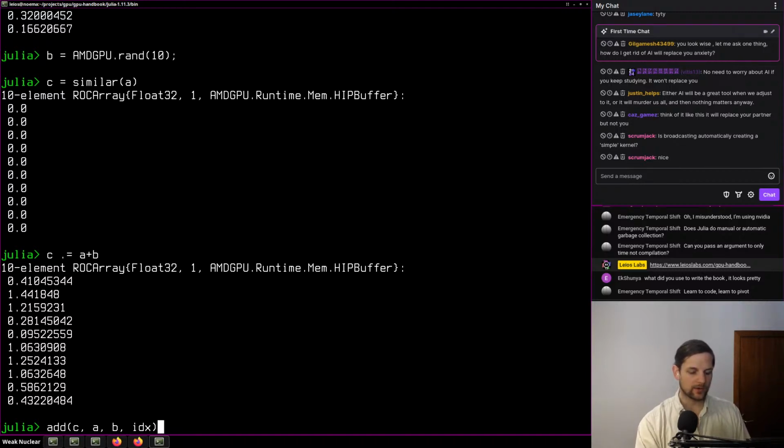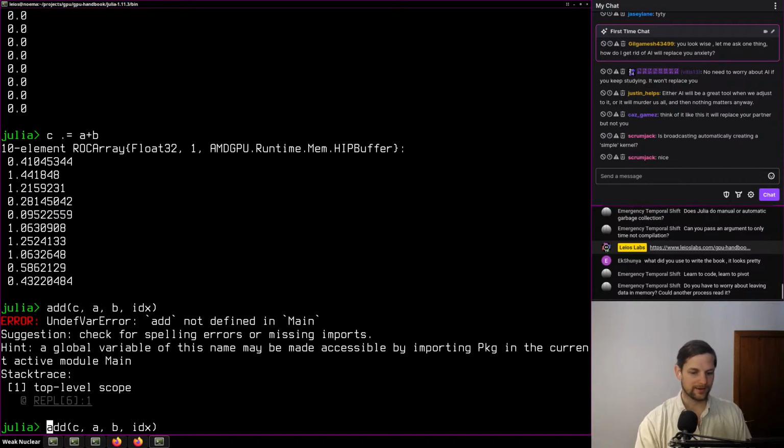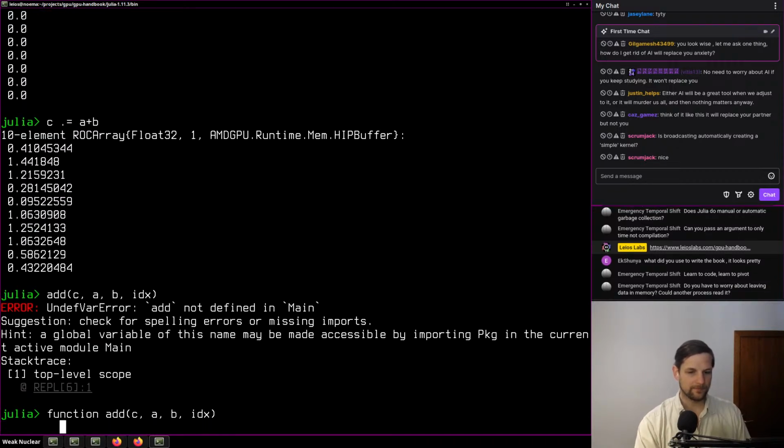And what we're going to do is say, function add. C of IDX is going to be equal to A of IDX plus B of IDX. And then I'm going to end this down here.